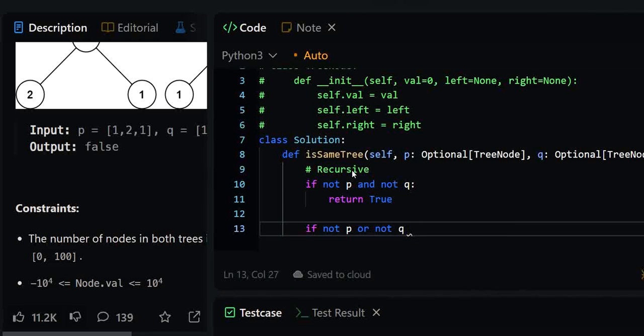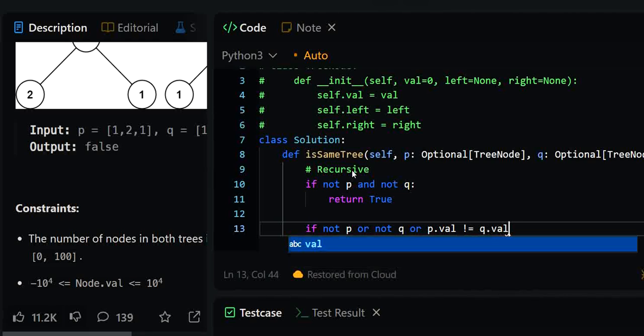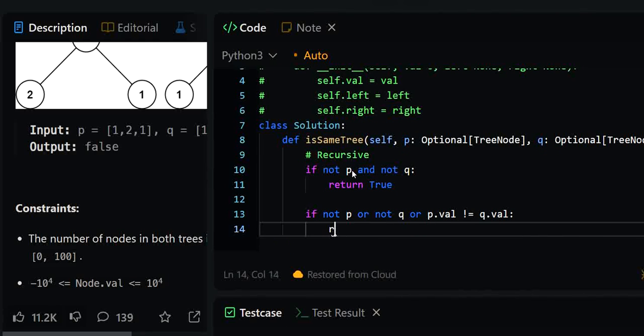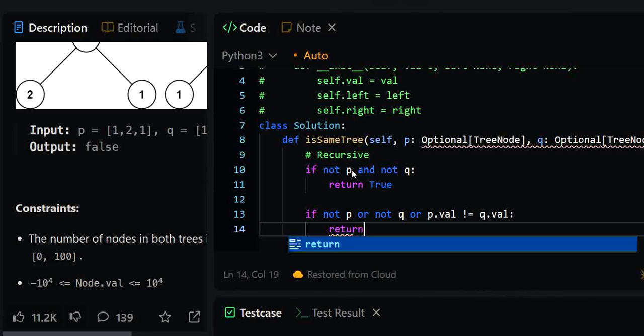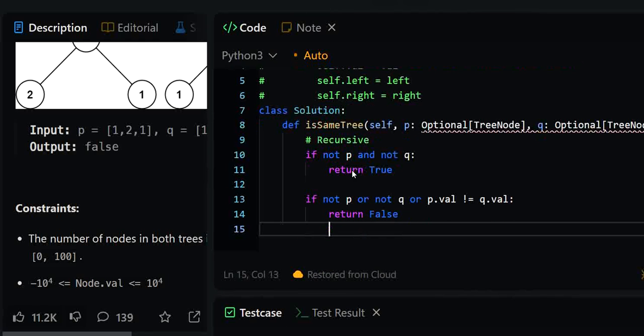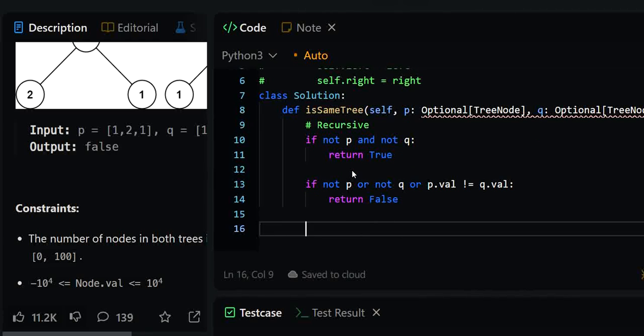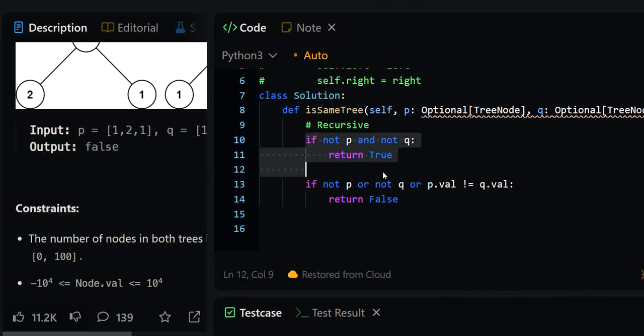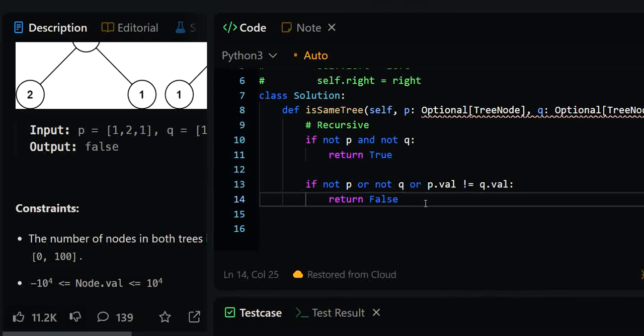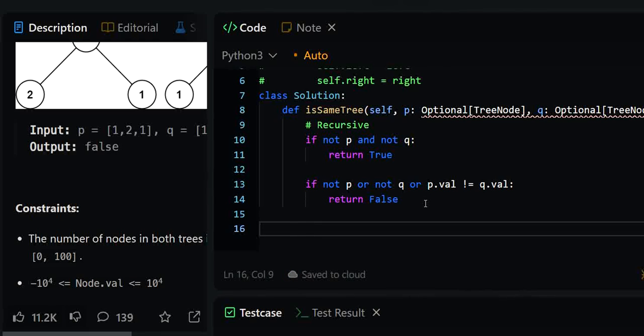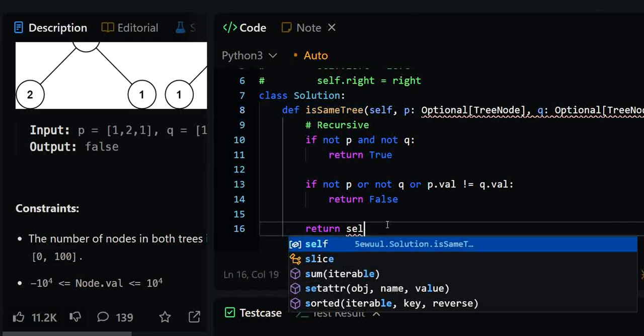So if not P or not Q, or if they are having values, that is P dot val is not equivalent to Q dot val, any one of these conditions is true, in that case return false. So now two of the conditions are checked, and if these conditions are checked, then what's left? Then we need to check further nodes, right? So for that, what I'm saying, recursively call the same function for left and right node.